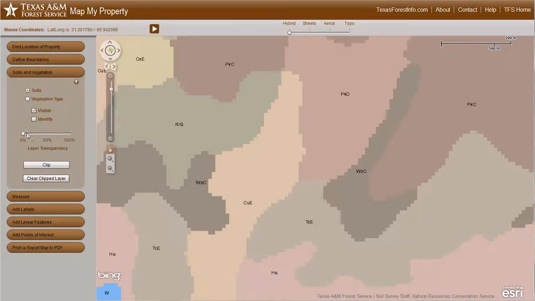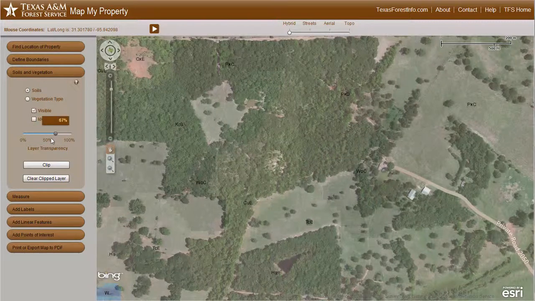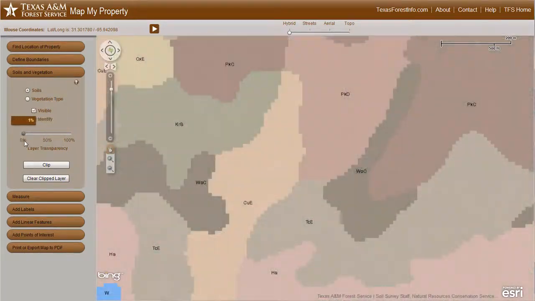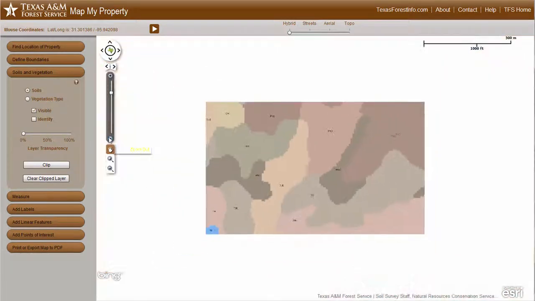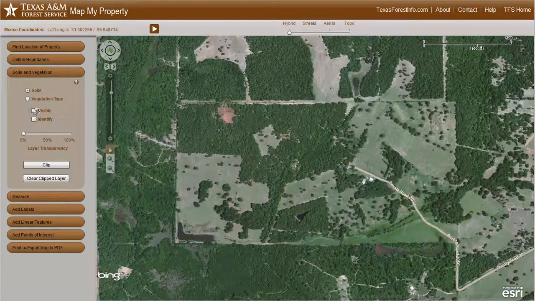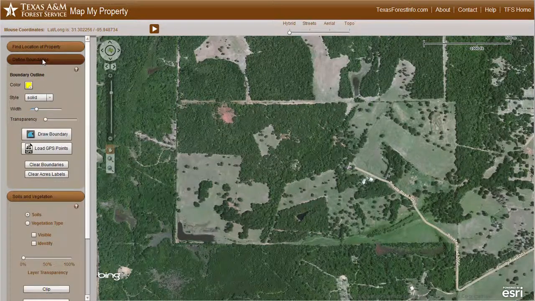We can also vary the transparency of the soil layer to see what's underneath by using the Layer Transparency tool. Zoom out a little bit. Another useful feature we have is the ability to clip the soils by a boundary. So first I'll draw a boundary, and I'll turn off the soils layer, open up the Define Boundaries toolbox, and draw a quick boundary.